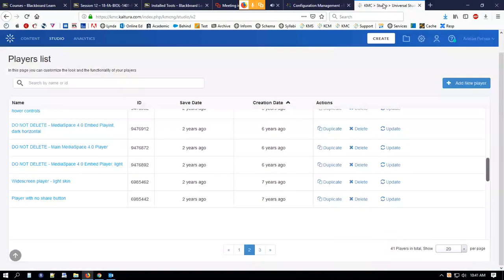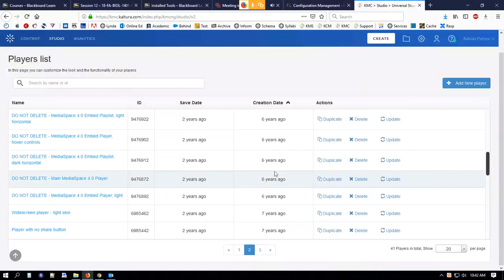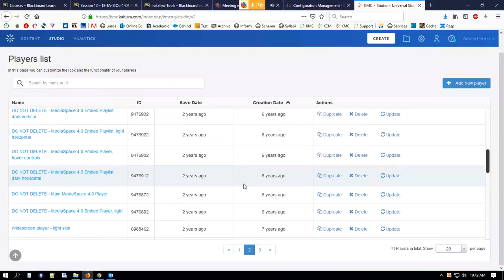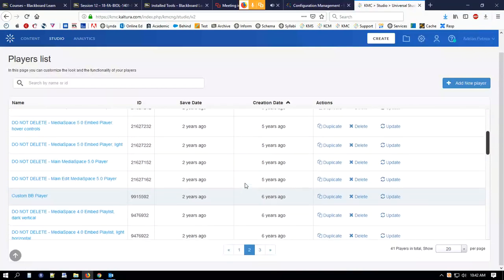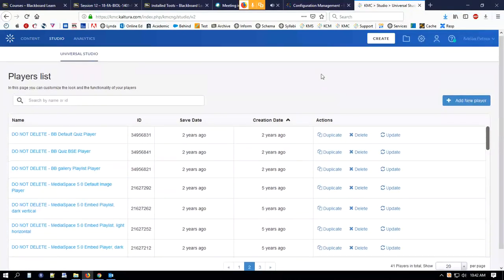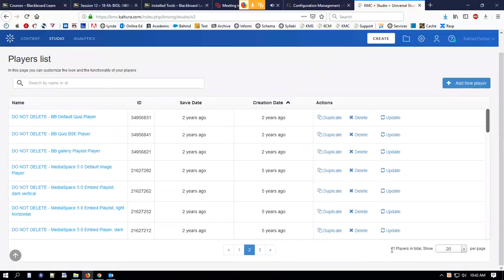I'm not so confident about this. I don't want to delete the wrong one. It looks like some of them are from 7 years ago, 6 years ago, even though they say do not delete. I just don't want to delete the wrong ones, so I guess I'll just leave it as it is. Though I don't understand why we have 41 players.